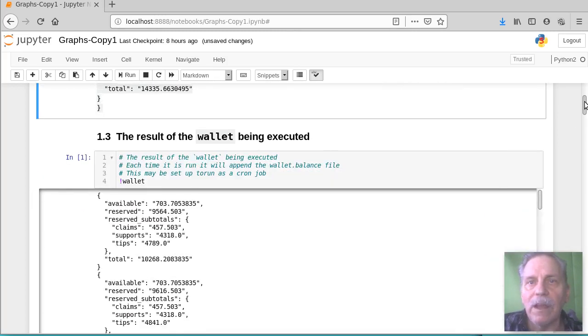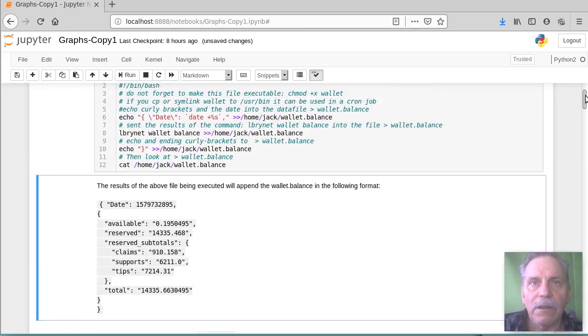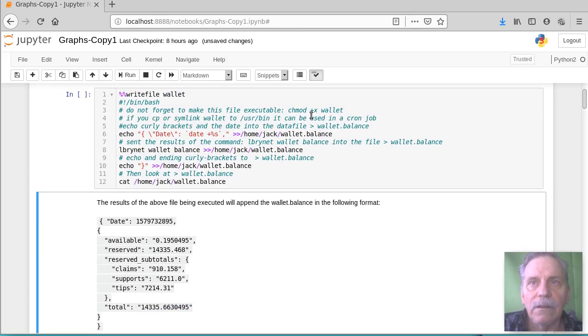Now, of course, to make a file executable, don't forget to change the mod on your wallet so it's executable. If you copy a symlink because you want to use it in a cron job, I don't know if every computer is the same or not, but it has to go into user bin. I tried user local bin, that didn't work, and I found out on my computer I need to put it in user bin, and it will work as a cron job then.